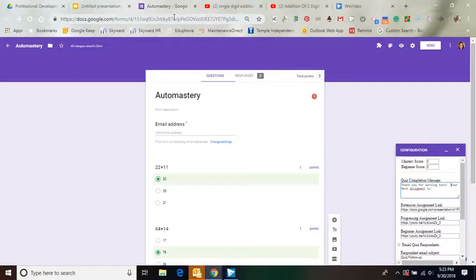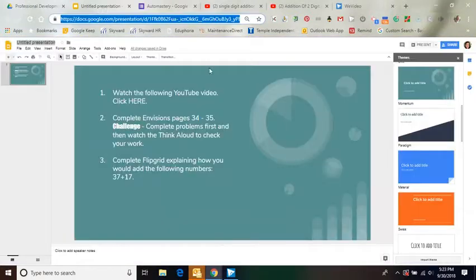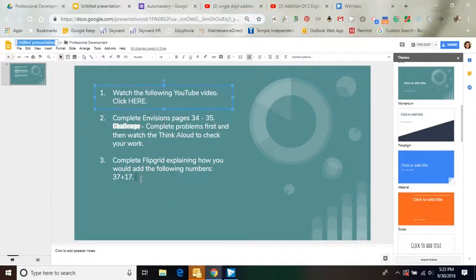So maybe if this assessment is on double-digit addition without regrouping, then my mastery kids, I want to throw some regrouping at them and see what they do. So I went in and created this slide of directions. They'll take the quiz.